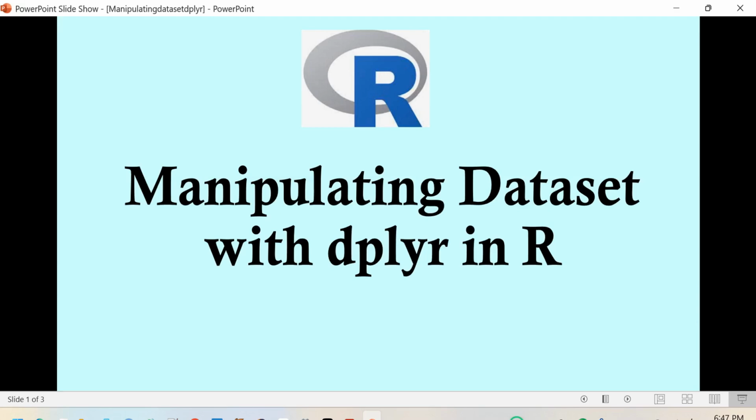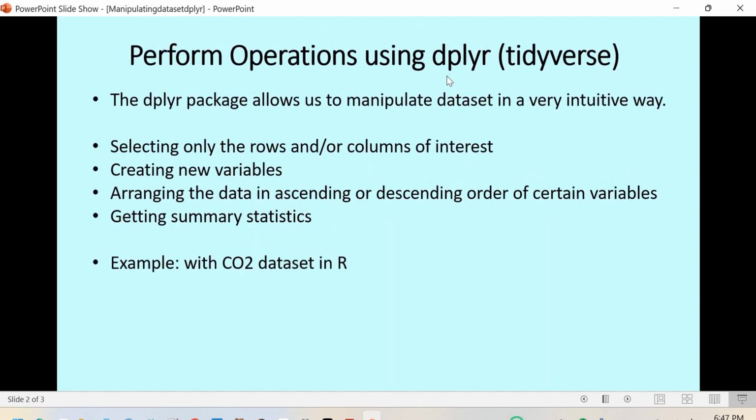Hello, in this video, we show the process of manipulating datasets using the dplyr package in R. The dplyr package is part of a very big package called tibble. So if you have installed tibble, you can also use dplyr. But you can also individually install dplyr. And this package allows us to manipulate data in an intuitive way.